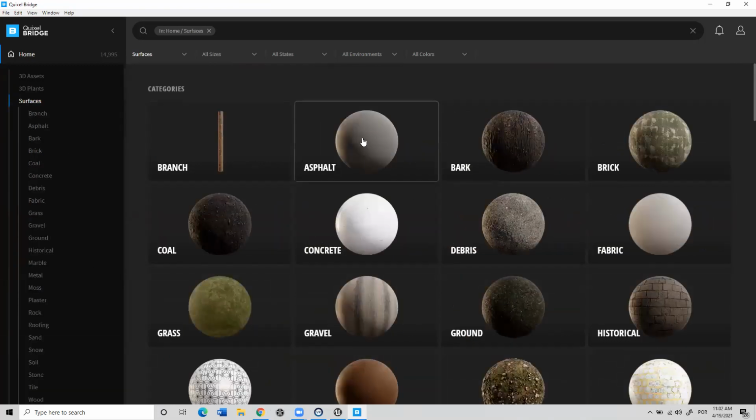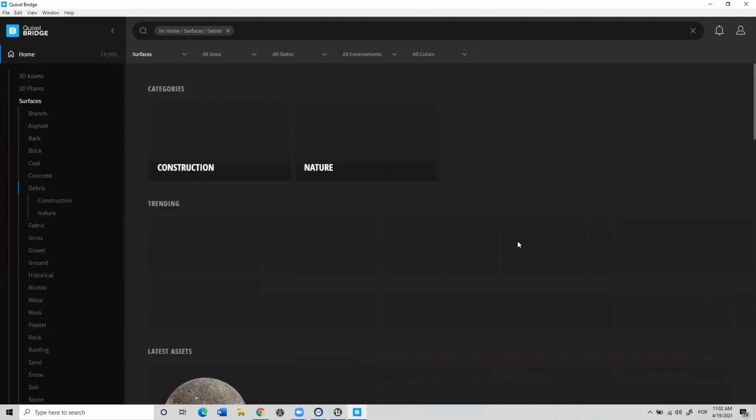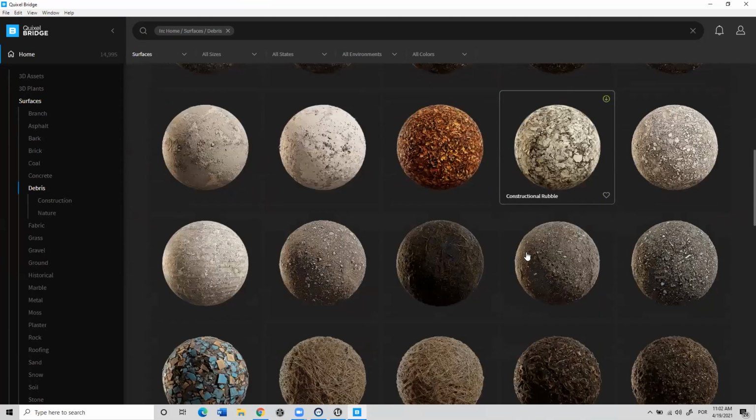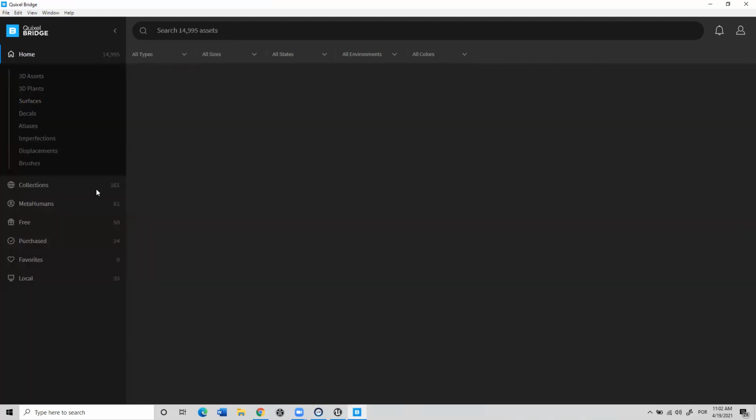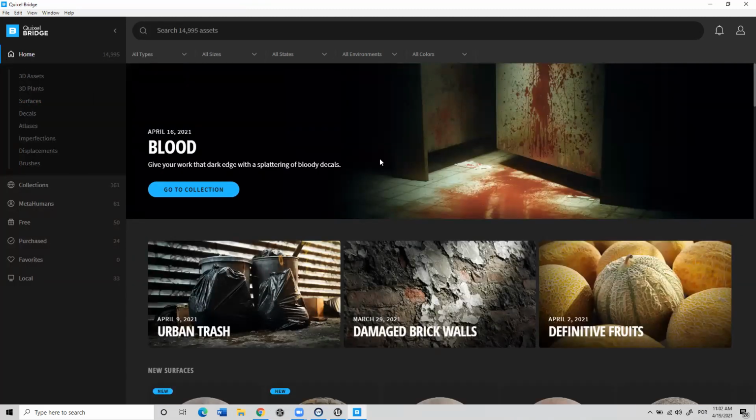You can have asphalt, brick, concrete, and you just click here and you choose so many different materials that you can apply to your own object. So it's really, really amazing. You should really have this. And so after you download, you can start using it immediately.